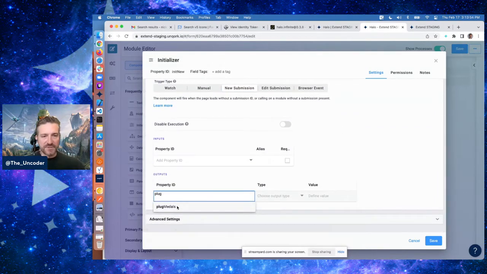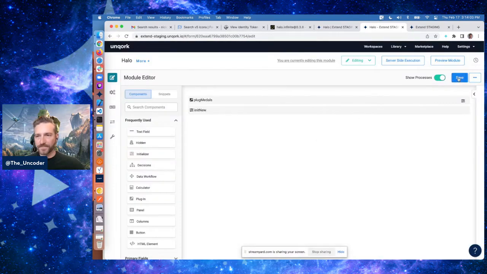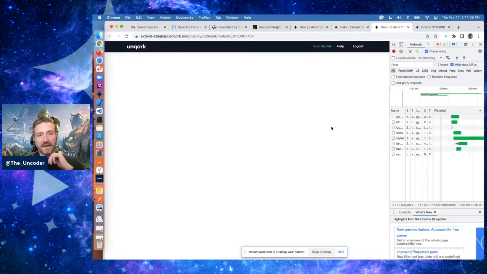So I'm going to choose new submission, then I'm going to choose my plugin. I'm going to choose the trigger type and the value of go, which means, hey, go get this data. All right, I'll save it and I'll preview it.